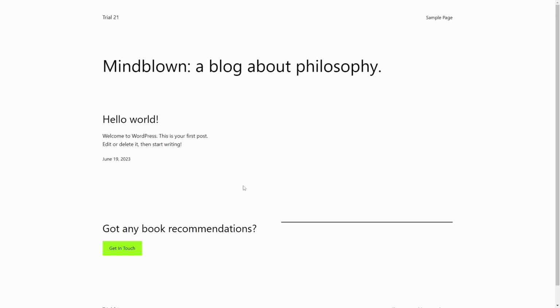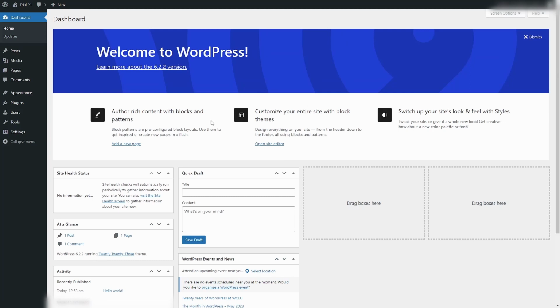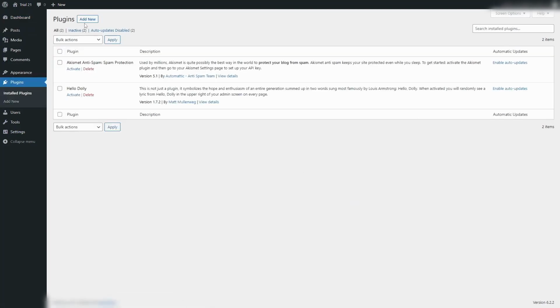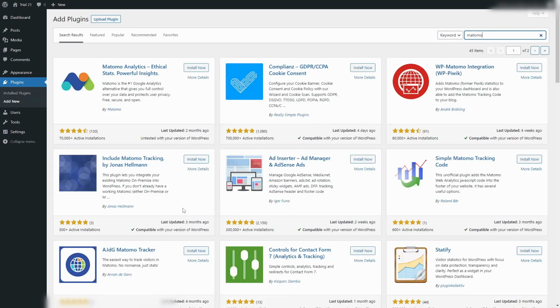To do that, we go into the back end of WordPress, so I'll do that now. This is just your vanilla type of WordPress backend. We want to go into our plugins and add a new one. And I'm just going to search Matomo. And we have two plugins. This plugin here is the integrated version of Matomo. So this one installs all the Matomo components into your WordPress website.